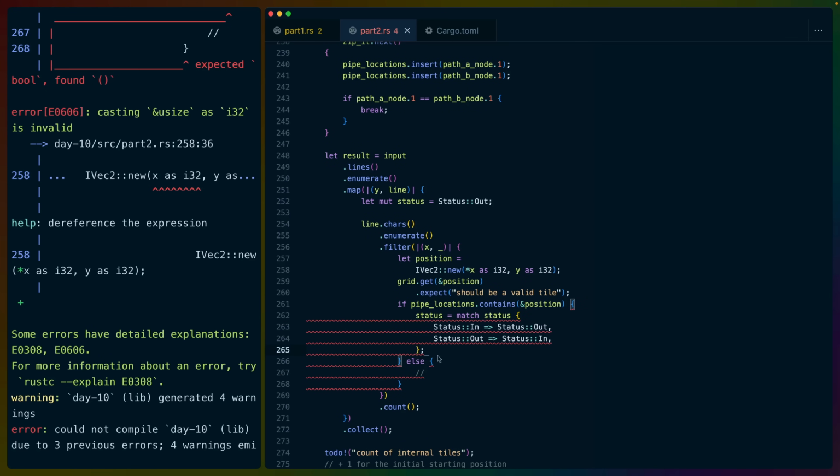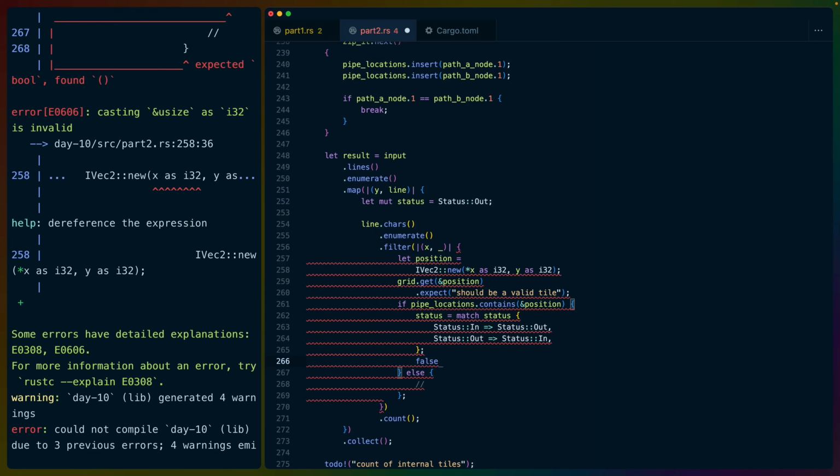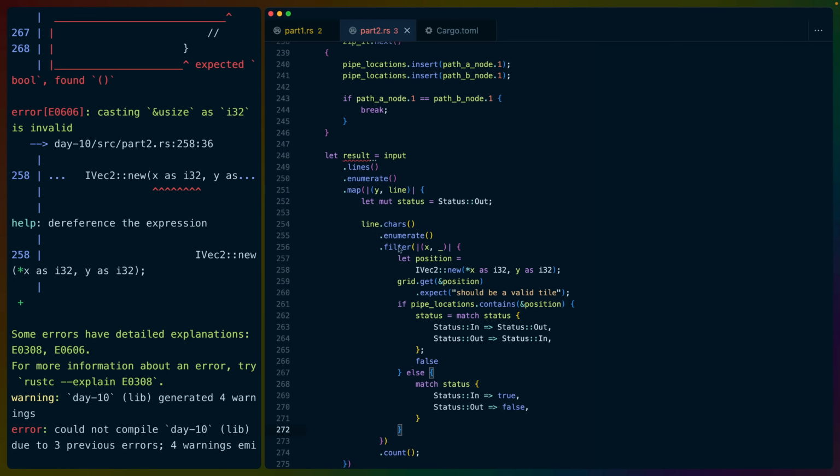This needs to be not something that returns. I guess if it's a pipe location, it's false. Otherwise, match status. And if we're in, true, and if we're out, false. So what we're doing here is we're filtering each of the positions. We get the position from our enumerations here, which is great. There are more succinct ways to do that. I think a Cartesian product would have been better for just generating that list, but we're going to do the enumeration. It's fine. If pipe locations contains position, status changes.